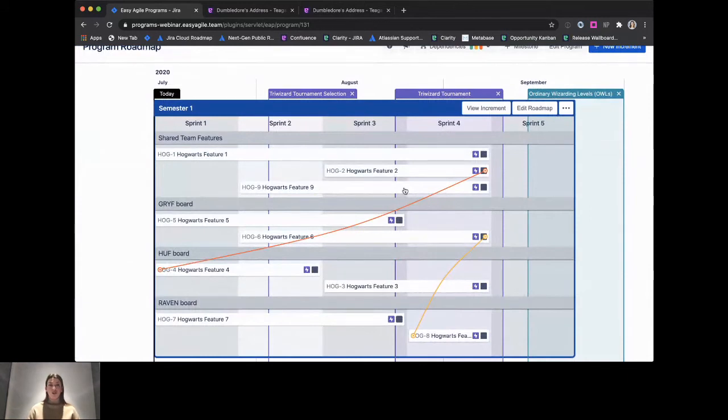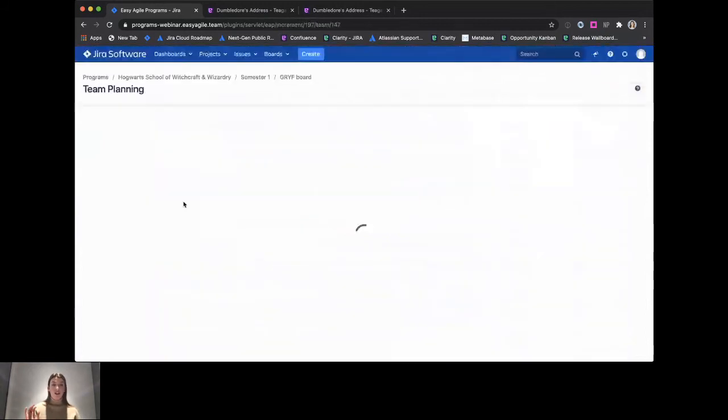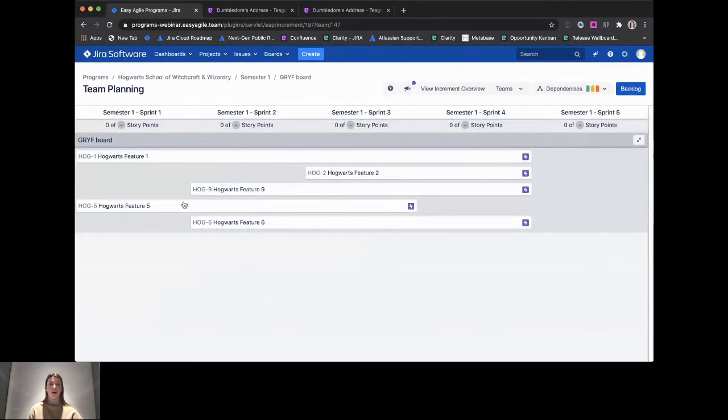This brings us to one of the next agenda items in PI planning, and it is without a doubt the most collaborative aspect of PI planning, one of the most important aspects, and that's the team breakout sessions. So if I click on my Gryffindor board, it's going to take me into this. Each team will have their own dedicated breakout or team planning board. So we're currently looking at the Gryffindor team planning board.